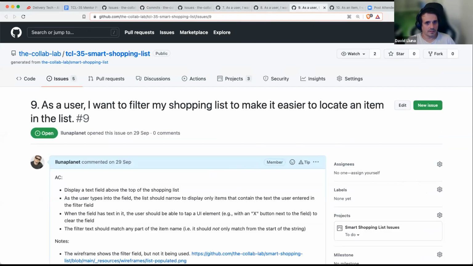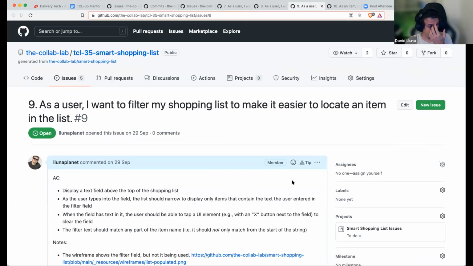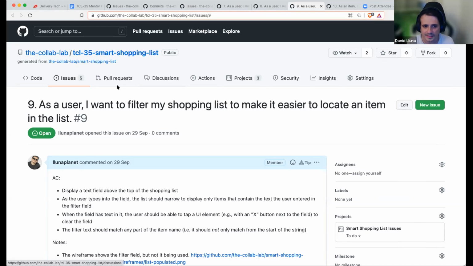Okay, so let's see. For this week, we have issues 9 and 10. For issue 9, we have: as a user, I want to filter my shopping list to make it easier to locate an item in the list. The acceptance criteria is you need to display a text field above the top of the shopping list. As the user types into that field, the list will search and filter and narrow to display only the items that contain the text that the user entered in that field.